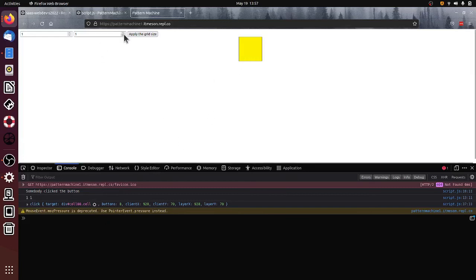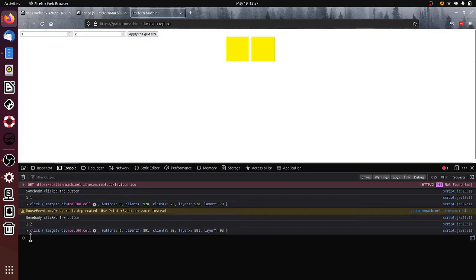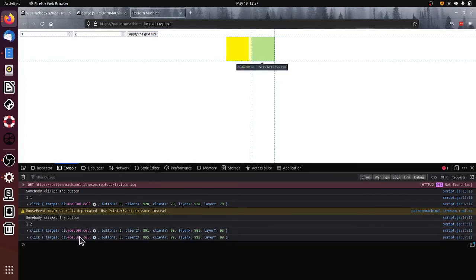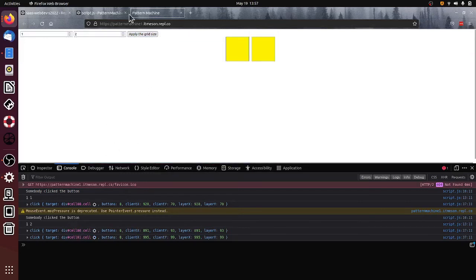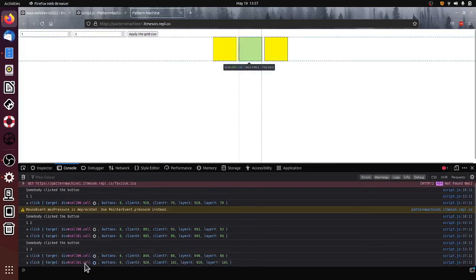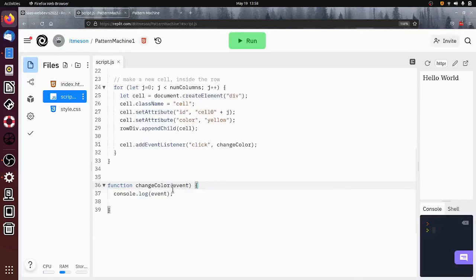Let me show you what happens if I have two of them there. And then I click on the left one. Okay, it printed something out. I click on the right one. It prints out a different thing, and you can see it's got a different ID. The first one's got the ID 00. The second one's got the ID 01. If I make 3 columns, click on each one, I can see it's cell 00, cell 01, cell 02. So sending in that variable name of the event allows the function to know who got clicked on. And that's how we're going to figure out what we should do in order to change the color.